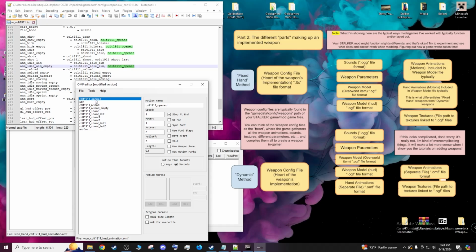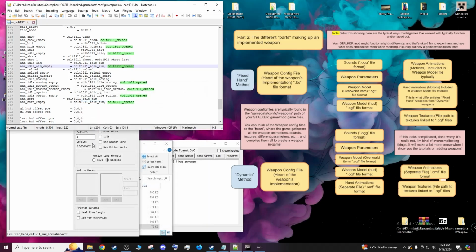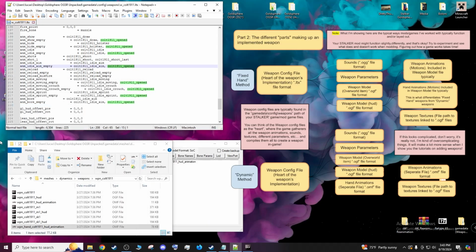Oh, there it is. So that's basically all I wanted to show you. Basically, the main difference between dynamic and fixed method is that hand animations and weapon animations are usually in 2 different files. So that's basically it.